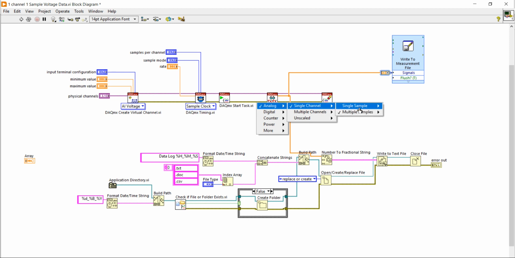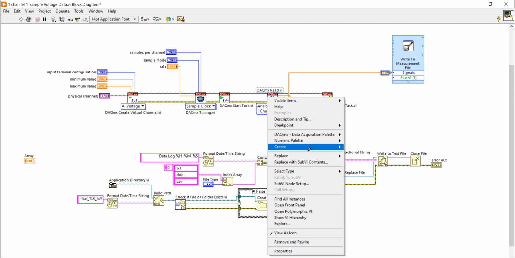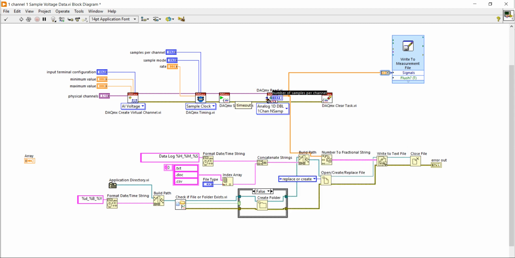Again, multiple channel, one dbl. Here one beautiful thing is available along with the DAQ Express. A new point automatically comes up, that is number of channels per sample. Look at here, create indicator, sorry, create control.